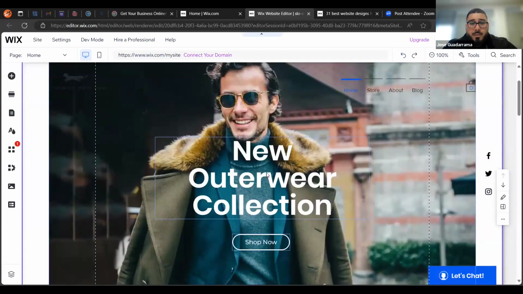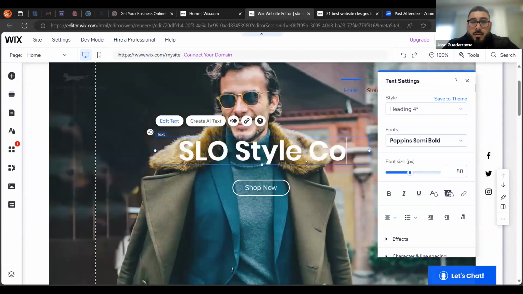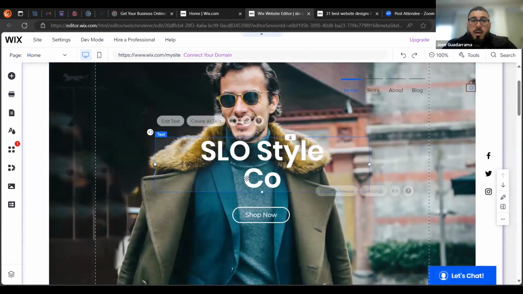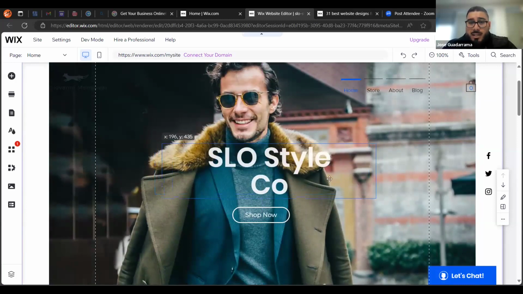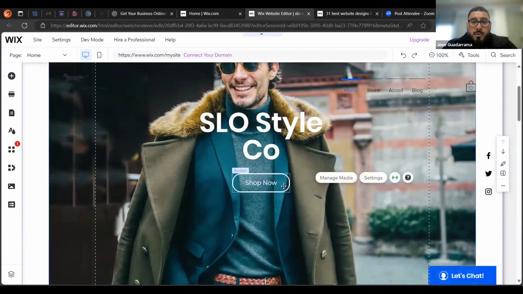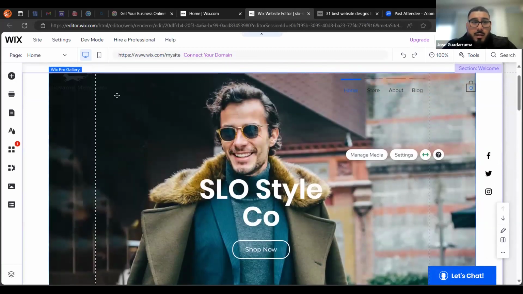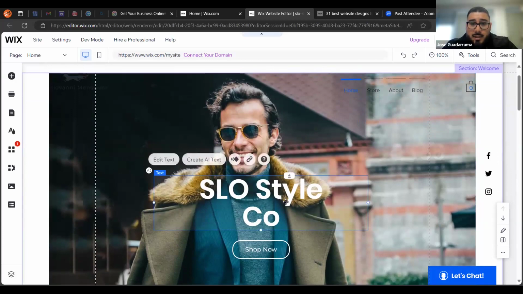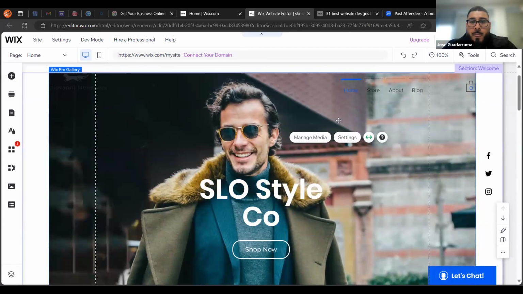Okay, so I like the picture, but we need to name it Slow Style Co. Okay, so now placement measures itself, so you can always center. Shop now, I like it. It looks pretty cool, but we need to change this picture. So I'm going to go to manage media. I'm highlighting the image first. If I was to change the text, I would just hover over the text, click, and double click to edit, for example. So now I just want to go to the picture.